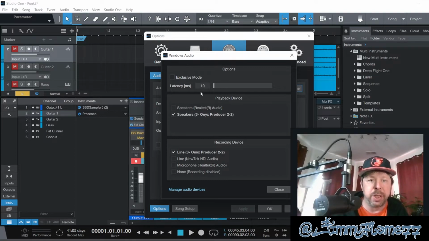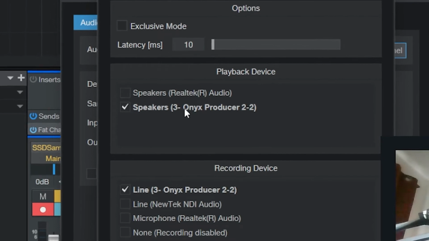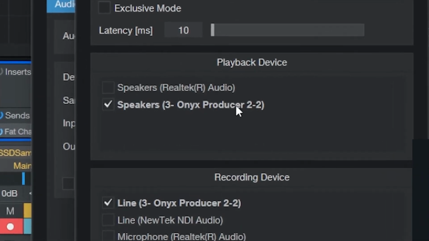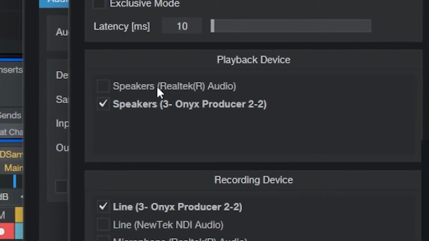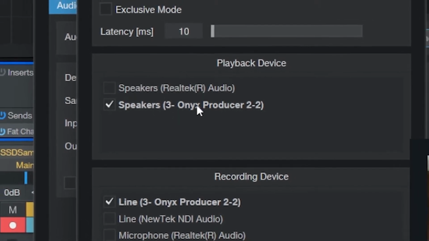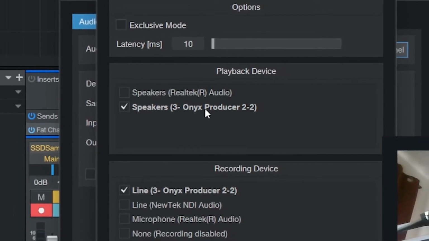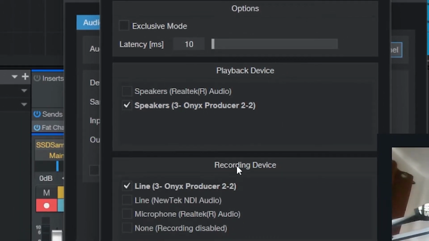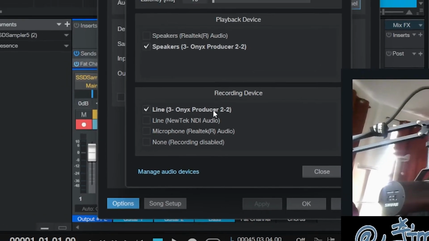Another thing you want to do is come down here to playback device and make sure the right playback device is used. Some people will actually want speakers, Realtek audio. That's fine. I route everything through my Onyx Producer 2.2, which is a wonderful product if you're into the Mackie stuff. And then same with recording device. I have my microphones routed through the Onyx Producer, so I do that as well. Just make sure that whatever your desired routing is, that's chosen.